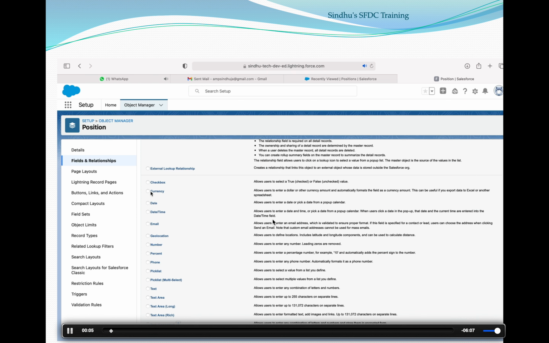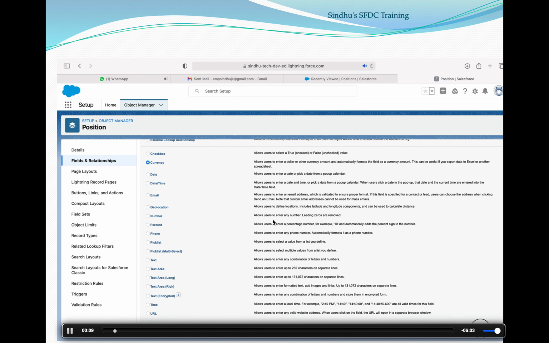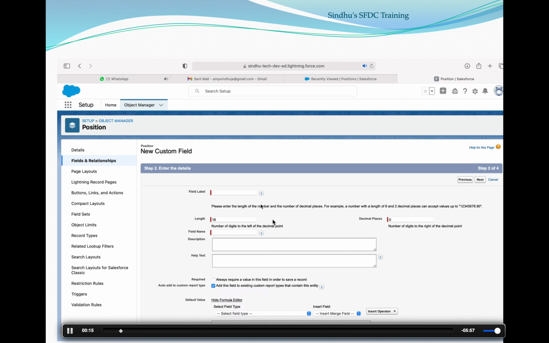The steps are the same. In fields and relationships under position object, I am selecting currency as the data type for the field. Click on next. After that, give the field label minimum pay.